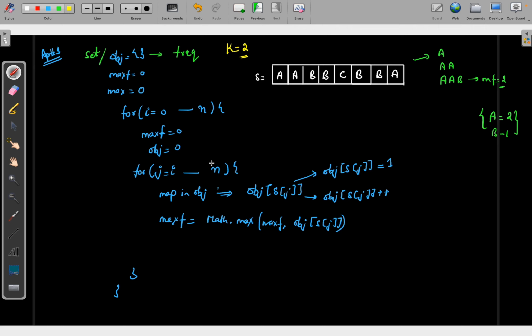I have the J and I pointers. So what will be the length of the substring? That will be J minus I plus 1. This will be my length of the substring. And now I will subtract MF, that is the maximum frequency. So I will get the count, the letters that I need to change. So this will be the number of letters that I need to change: J minus I plus 1 minus MF.